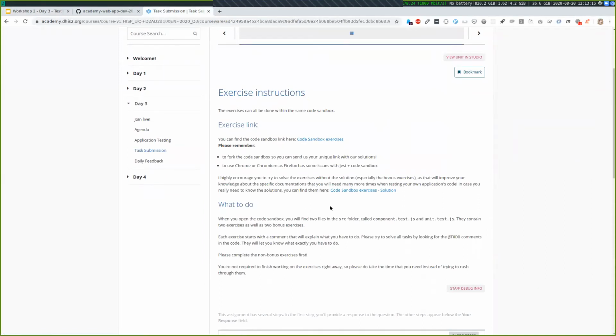You will also find a link to the solutions, but I would highly encourage you not to use the solutions until really necessary. This is more about getting you used to the documentation and getting used to testing itself, and it probably might take some time if you haven't written any test yourself so far.